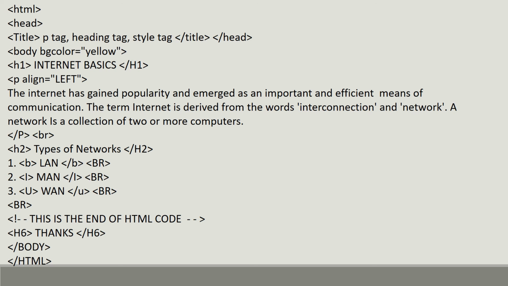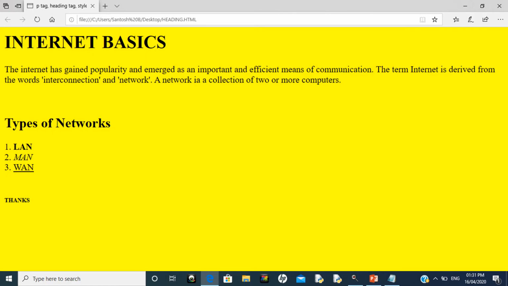After writing this code, my output will come like this, as I told you earlier also. So you can see here this Internet Basics is coming in the biggest font size, meaning H1 has been used, here H2 has been used and here H6 has been used, and here bold, italic, underline and then the paragraph. You can see in the comment tag I have written that this coding of the HTML is over, that is not visible in the browser window. I think it's all clear to you people.